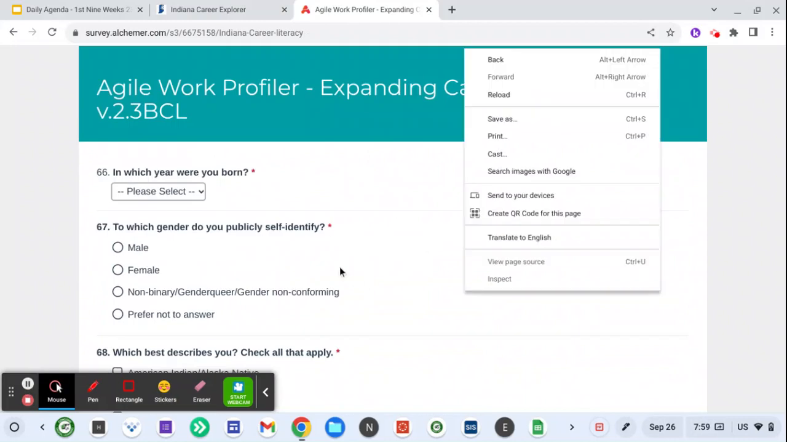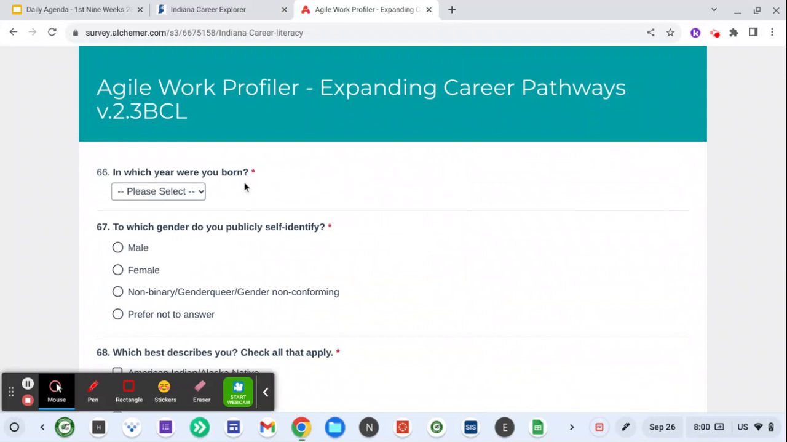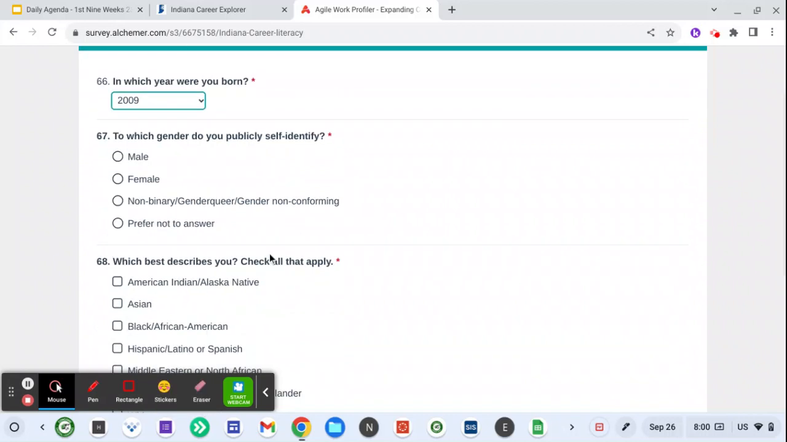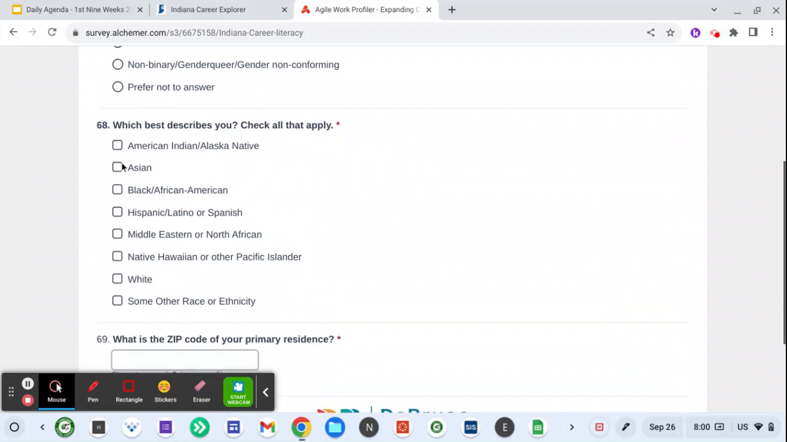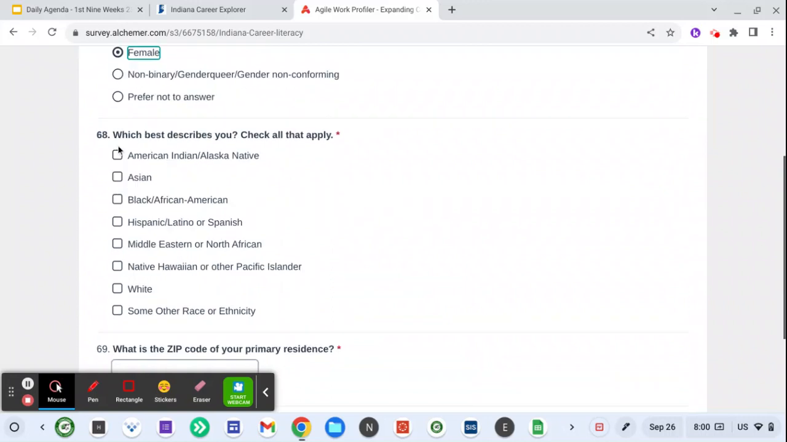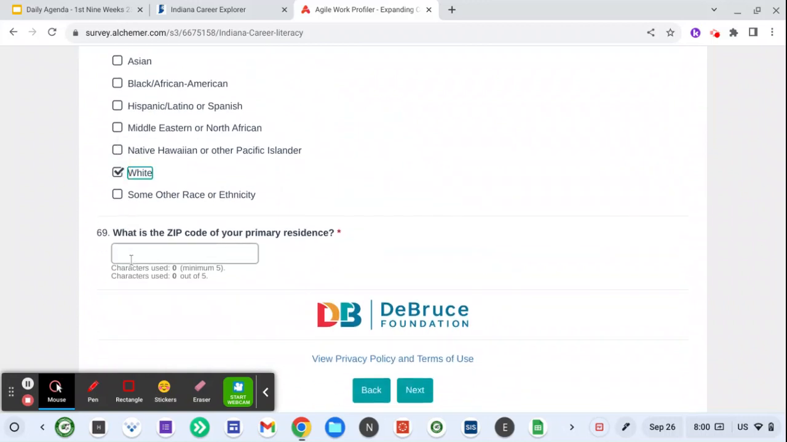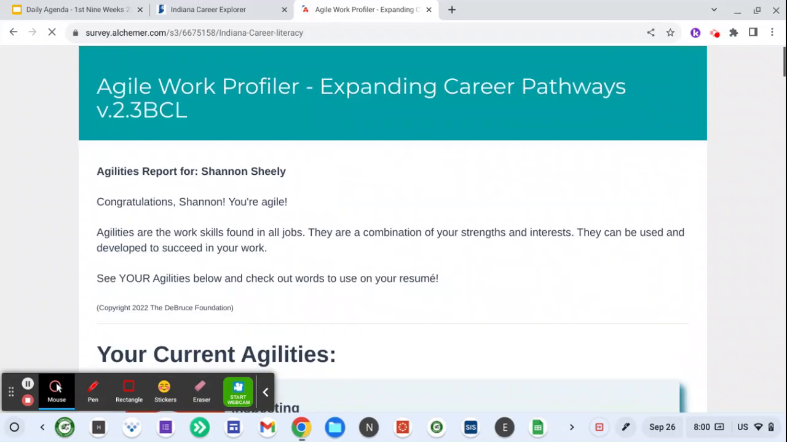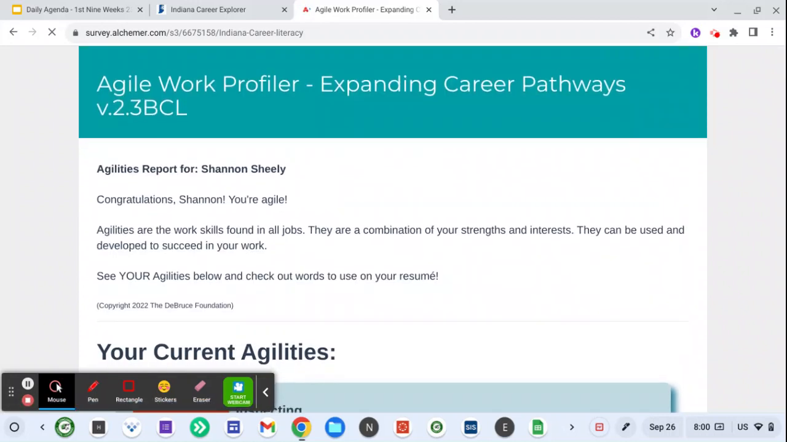When you get to the last few questions, number 66, in which year were you born? Either choose, I'm guessing, 2010 or 2009. I'm just going to say 2009. And then the last two questions, if you prefer to put prefer not to answer or some other race or ethnicity, that's totally fine. And then the last question, please make sure that you use our school zip code, which is 46517, and then click next. Once you've clicked next, it will tell us what our agilities are. We will pick back up on this to start exploring what exactly those results mean to you.